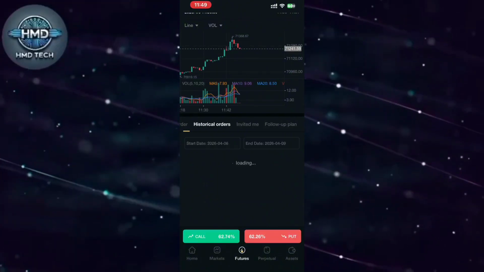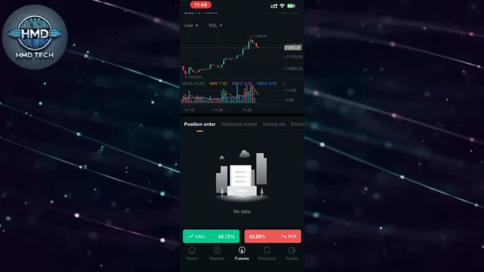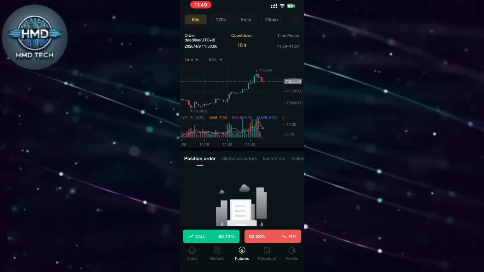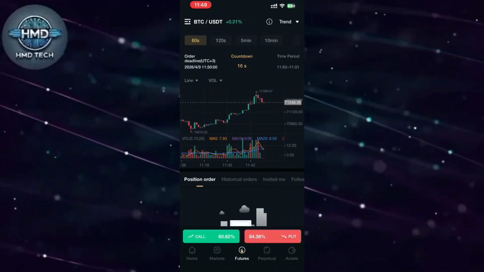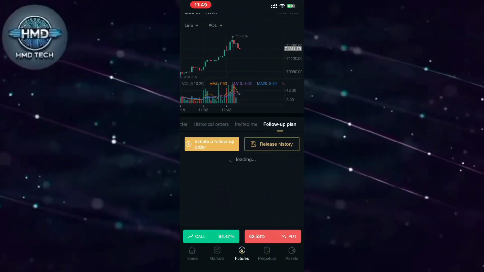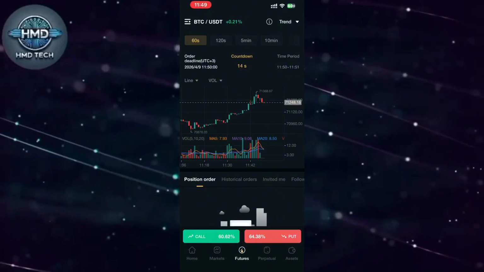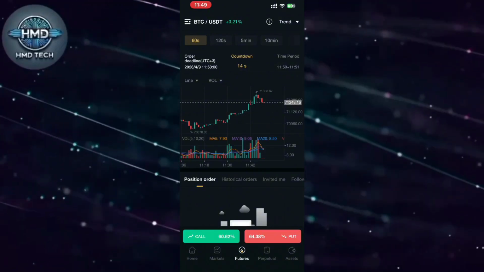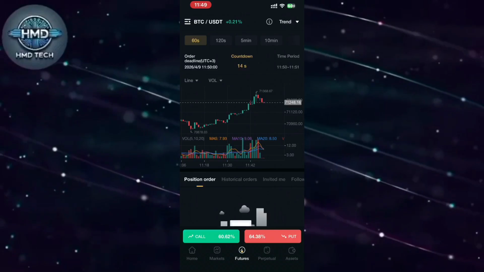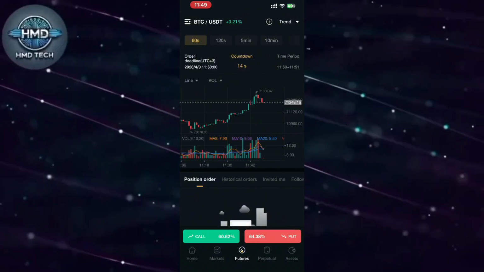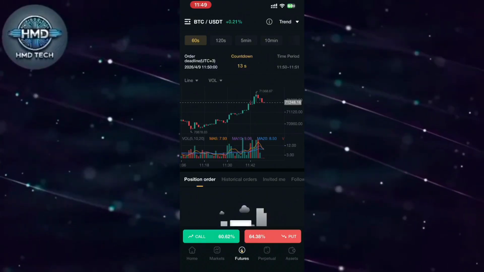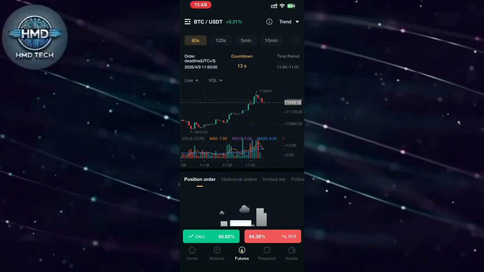You can track trades under Position Order, which shows active trades, as well as pending ones, and Historical Order, which shows completed trades. This is how you track performance. You're predicting the price direction, choosing a time window, and risking a fixed amount. This is closer to short-term speculation than traditional investing.